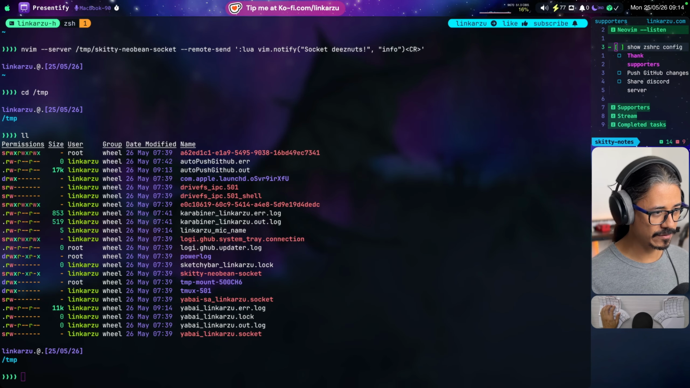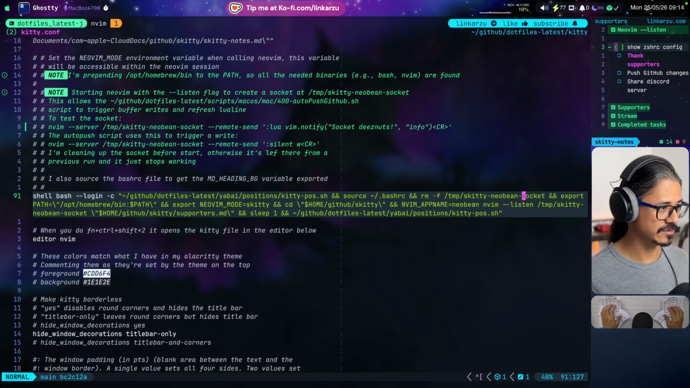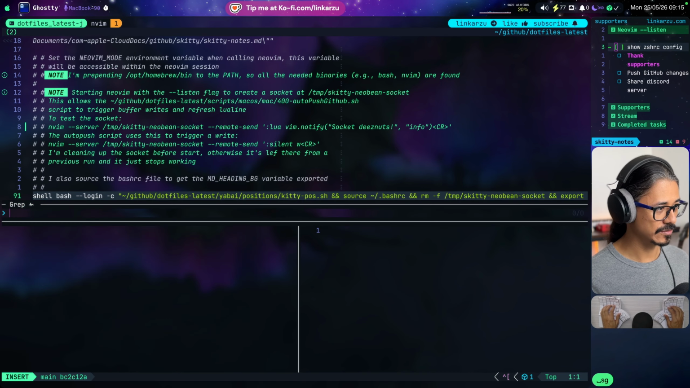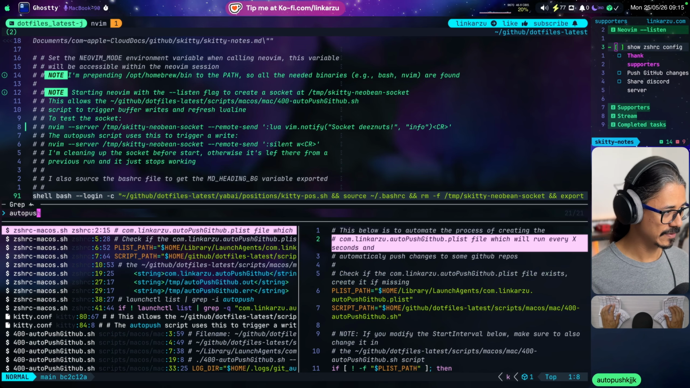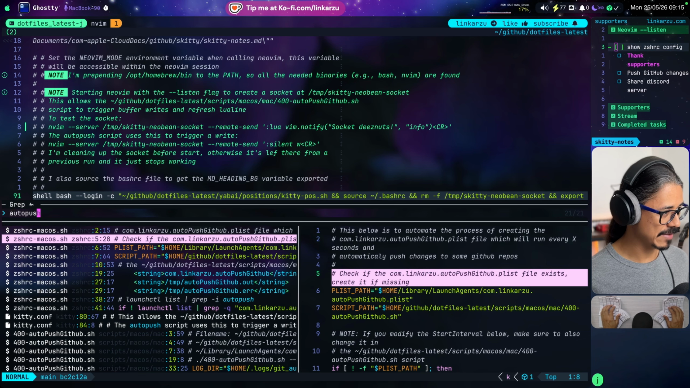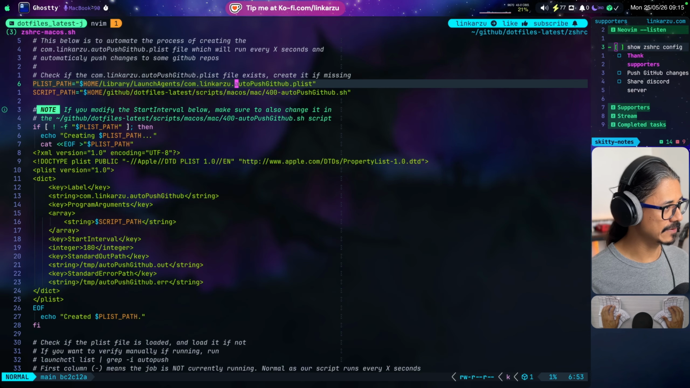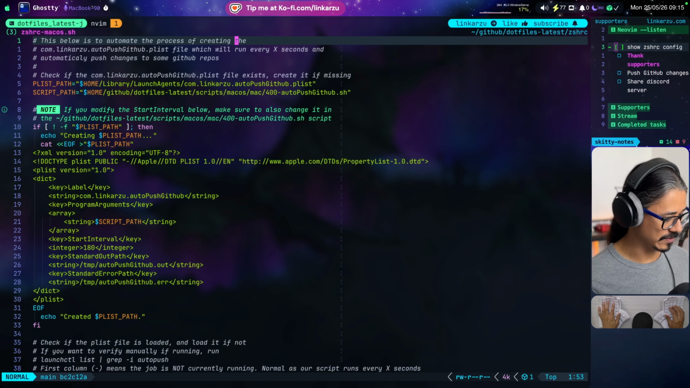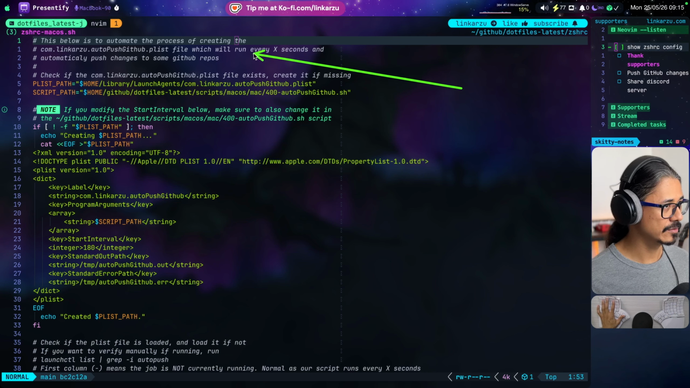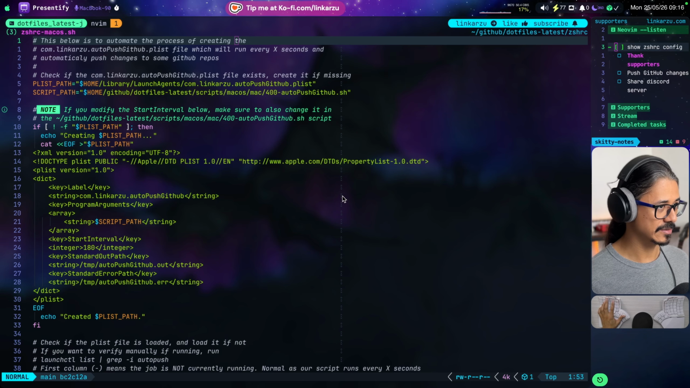Also, I want to show you how I configure the autopush script to run every 3 minutes. I do that in my zshrc configuration file in macOS. So let's see, autopush, that is somewhere in here. Yep, here, zshrc macOS. This is the file. So if I open this, and notice here at the very top, it says that this below is to automate the process of creating the list file, which will run every X seconds and automatically push changes to some GitHub repos. Notice that I specified the interval here, 180 seconds.